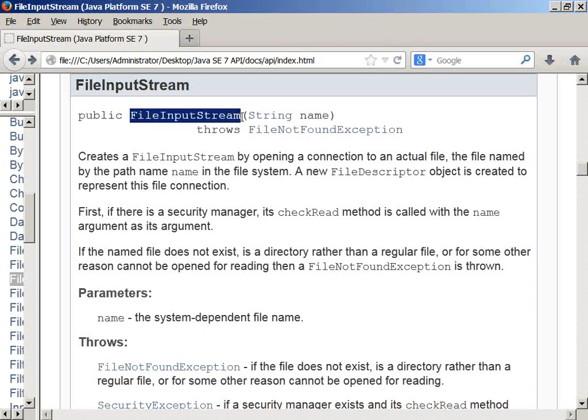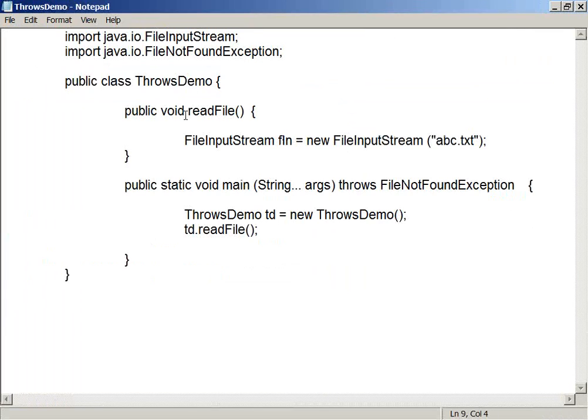I am trying to call this constructor from my code. This is the code from which I am trying to call this constructor, and this constructor tries to open that file, and it is saying if I don't find that file, I cannot help you. And it is passing that message in the form of what? File not found exception. To whom it is passing? To this method it is passing.